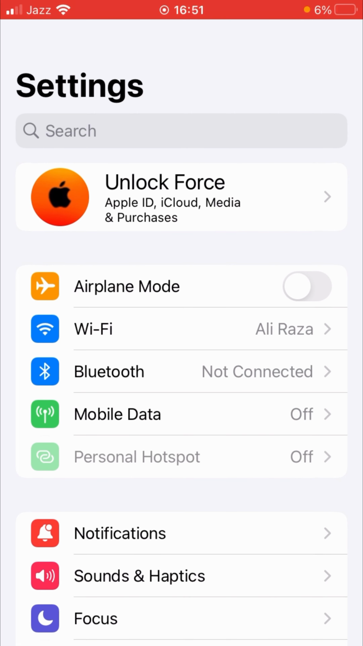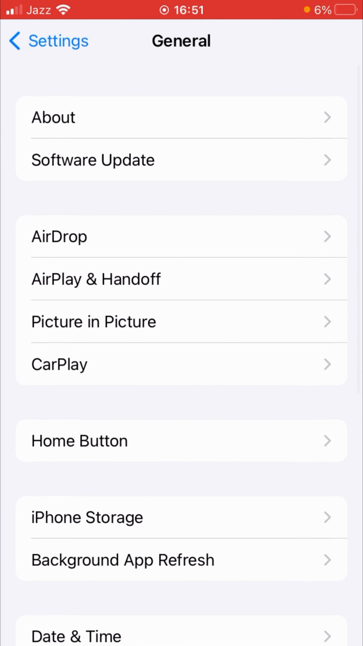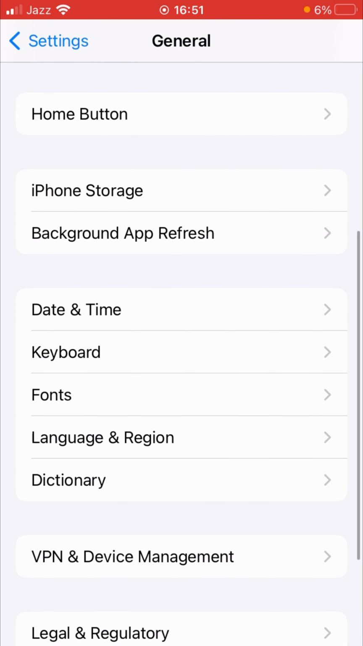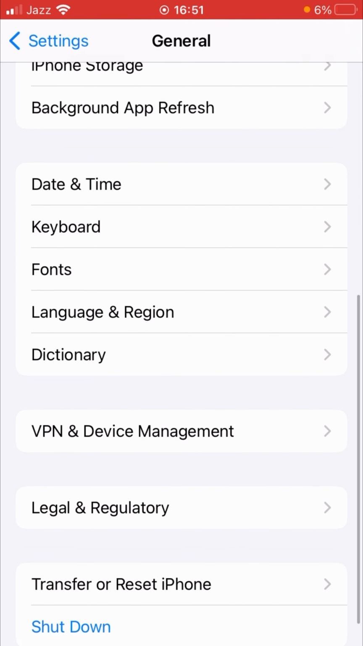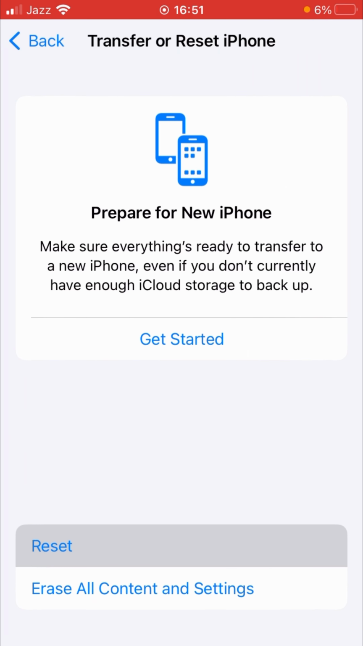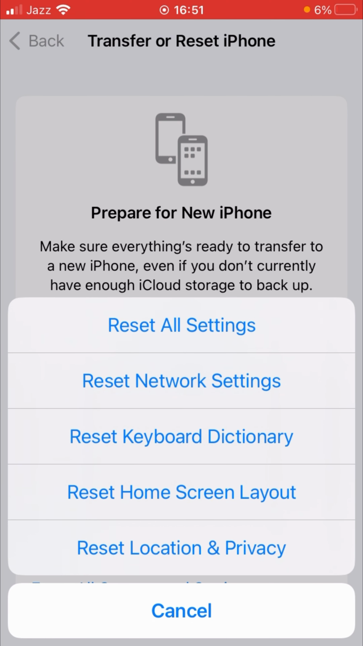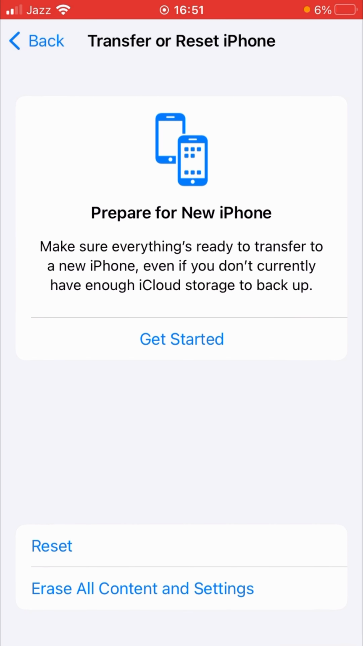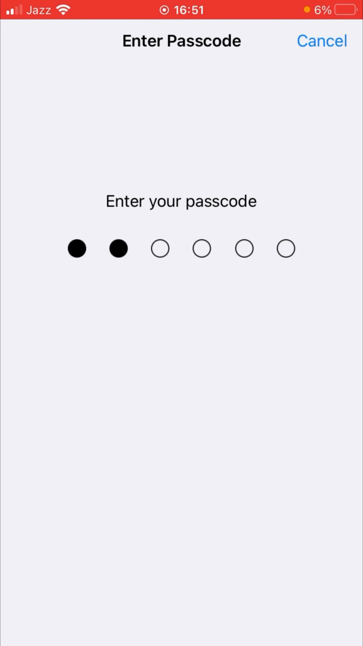Next one is, scroll down, tap on General. Again scroll down, tap on Transfer or Reset iPhone. Tap on Reset. Tap on Reset All Settings. Give your passcode.